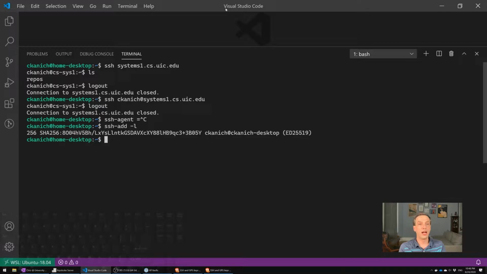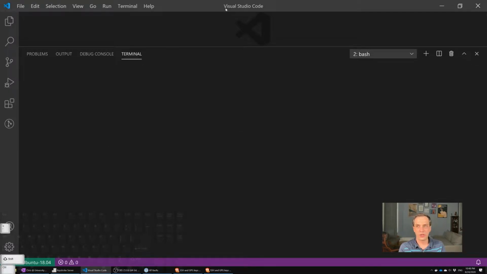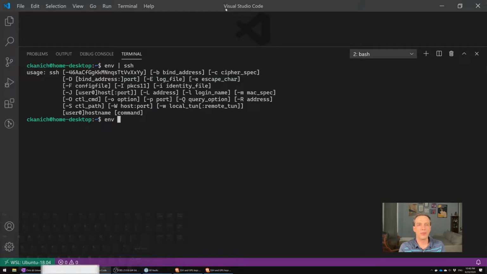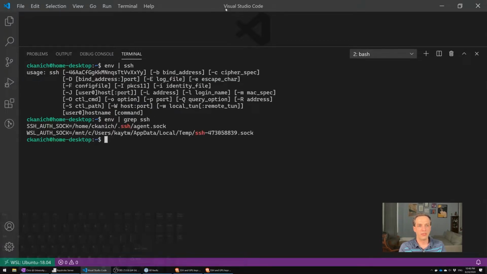So if I did not have access to that agent, let's start a new terminal. So here's a new terminal. I'm going to find the environment variables that have to do with my agent. So I'm going to nuke both of those. So I'm going to unset SSH_AUTH_SOCK. I'm going to unset WSL_AUTH_SOCK. And now, as far as this specific shell is concerned, it doesn't know how to touch that SSH agent.